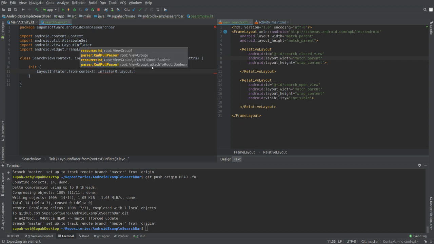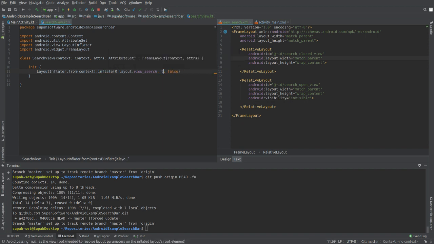So yeah, we want to say r.layout.view_search. And next up we have the root view group. Let's just put null here for now, and attach to root false. Actually, we're just going to put this. The root view group is this. So we're basically just saying, treat the root layout as the frame layout, the one that we're extending.